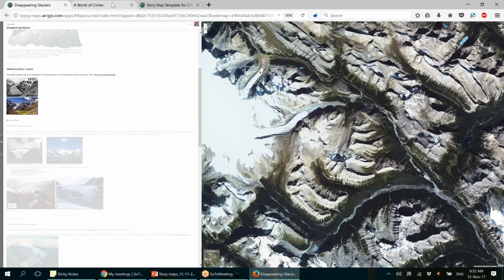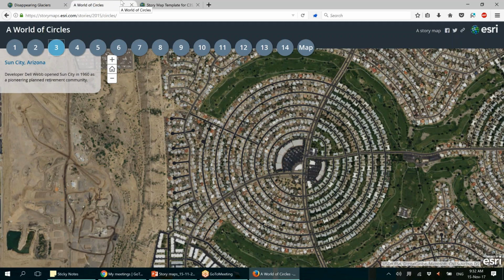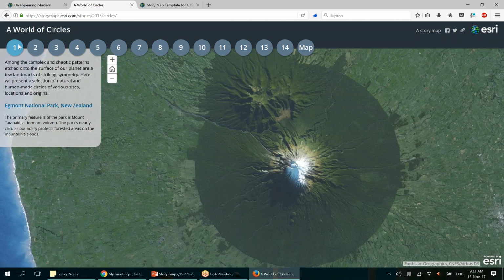Let's give you another example. This one I really like. It's called A World of Circles. If you have some time, I really can recommend you to Google story maps, because there are so many different story maps all over the world addressing very different topics, and it's really fun to have a look at them. This one is about circles. So the developer obviously liked the shape of circles. In this story map, you have different tabs that you can click, and if you click the tab, you get different circles. The first one is a volcano.